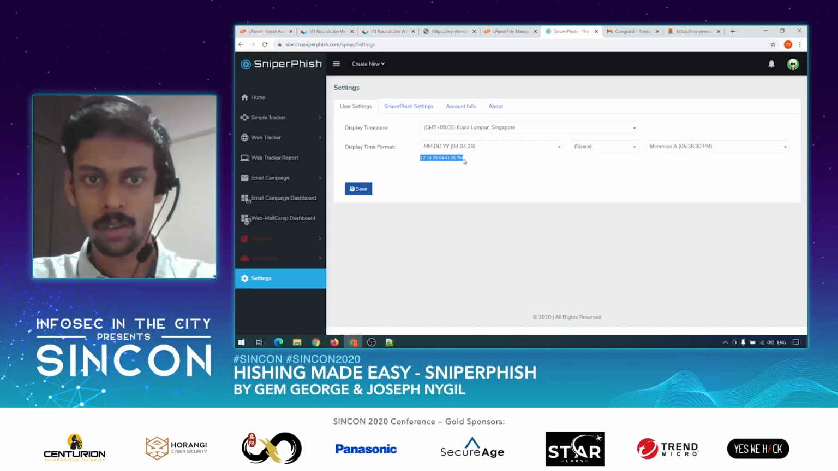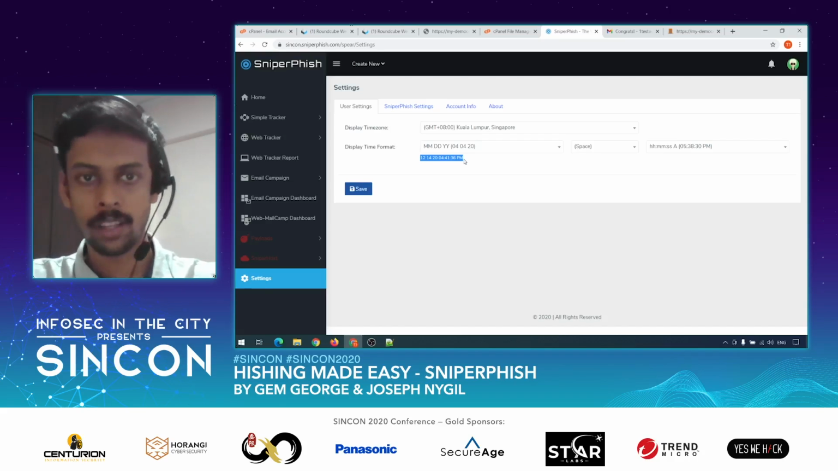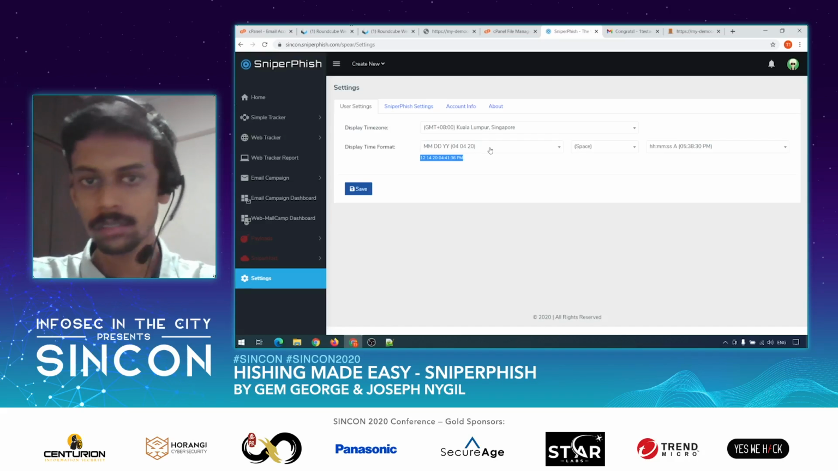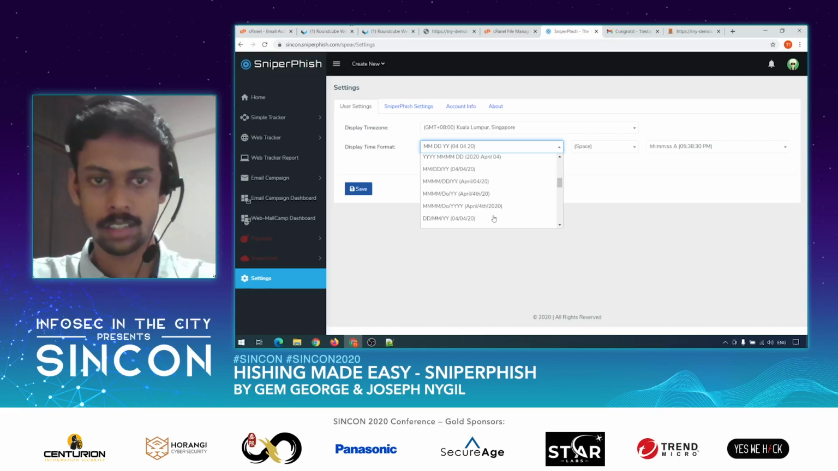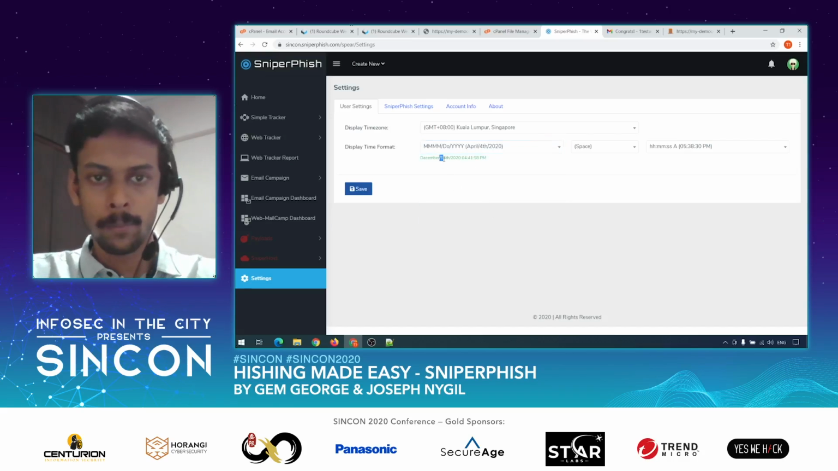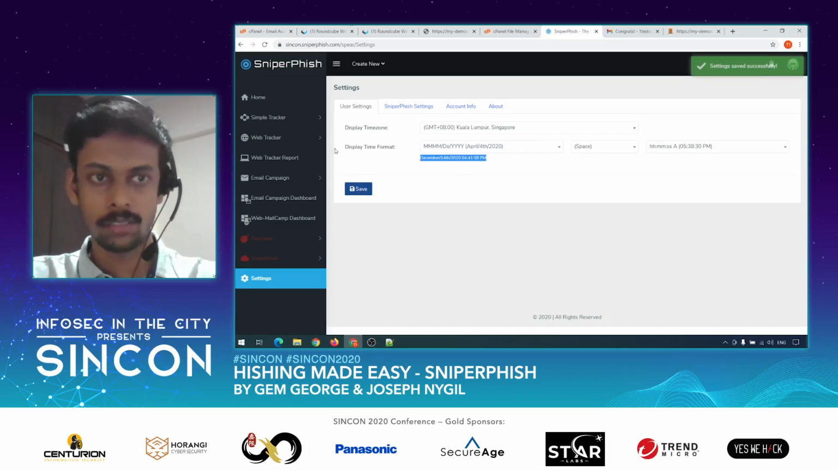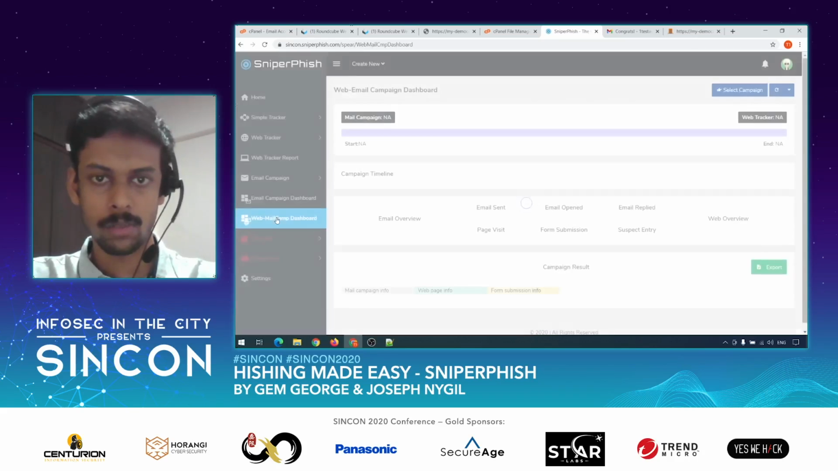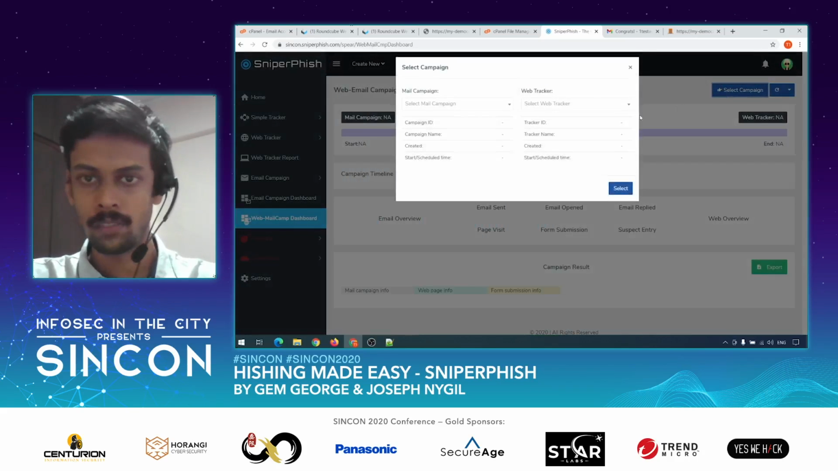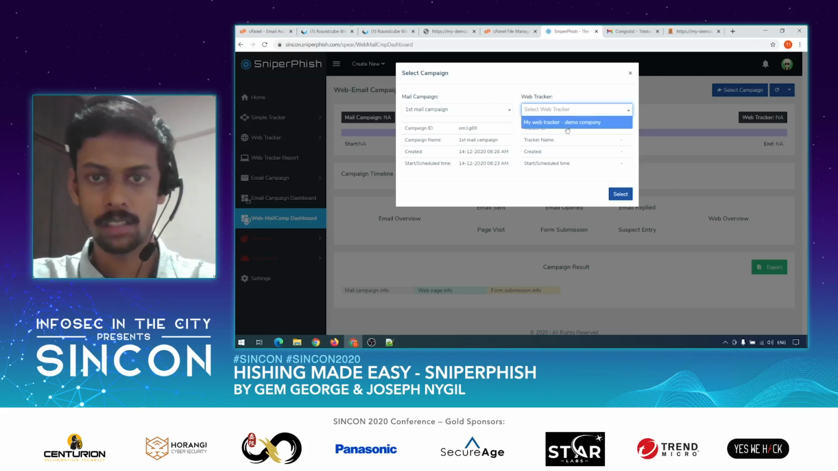Basically, it's not recording, it's actually displaying in SniperPhish. So whenever you need a different format, just select like that. For example, I'm selecting this one. Based on this format, the timestamp will be shown like this. Just click save. Now let's go back to the email campaign dashboard. Now we are selecting the campaign.